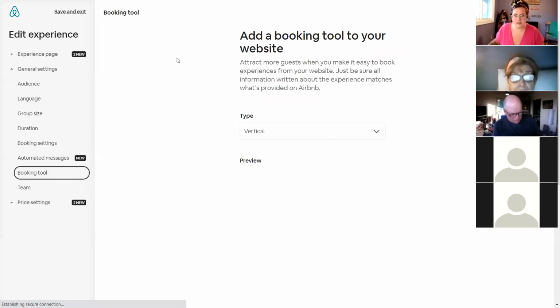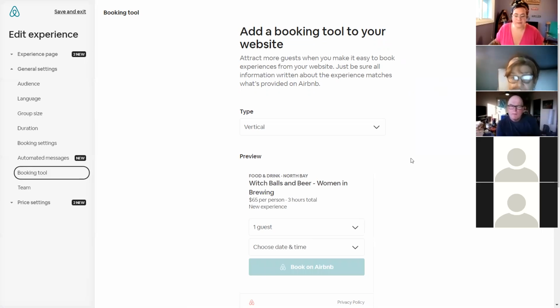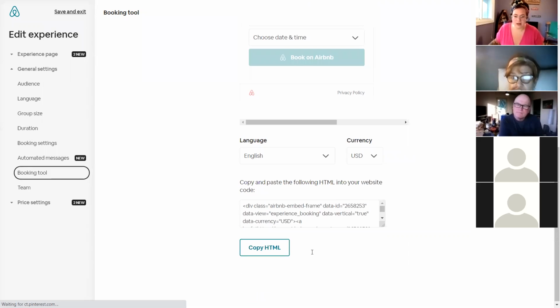Next is the booking tool. To be honest, I haven't seen this. Let me see here. Add a booking tool to your website. This is for people who already have a website, and this is what we're going to be implementing with the 101 experiences. So here is the HTML code. We'll make sure that we give you some written directions for this, but you'll want to copy this and include it into 101 experiences when you put your booking on there so that it's linked right in.